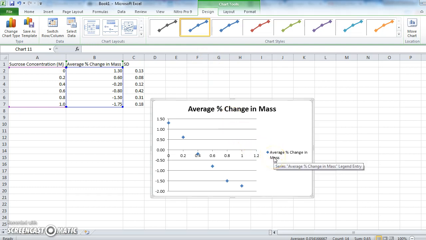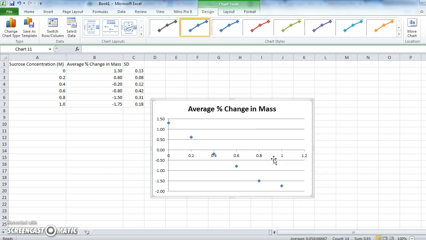Immediately I will remove this legend on the right hand side as it adds no value to the graph itself. So click on it and press delete. The other thing that's obvious to me is the fact that my y-axis is extended too far. I do not want it going to 1.2 as my final measurement was 1 molar of sucrose concentration.